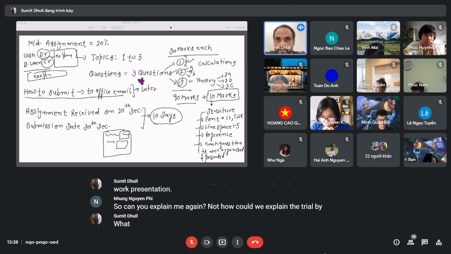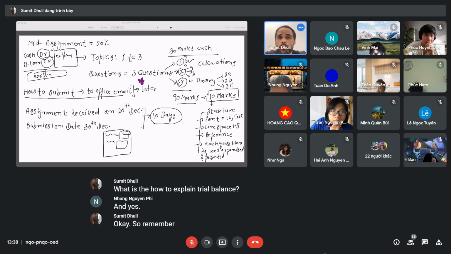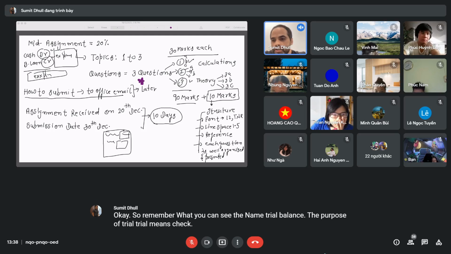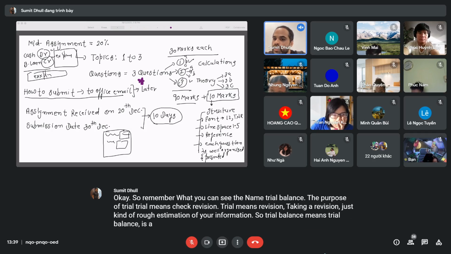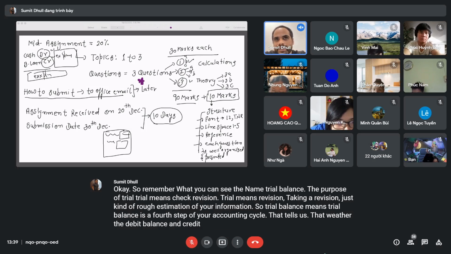How to explain the trial balance? Okay, so remember, you can see the name trial balance. The purpose of trial means check, revision. Trial means taking a revision, just a kind of rough estimation of your information. So the trial balance is the fourth step of your accounting cycle that tells us whether the debit balance and credit balance are equal or not equal. That's the only purpose of the trial balance.